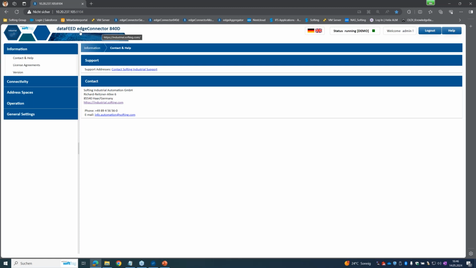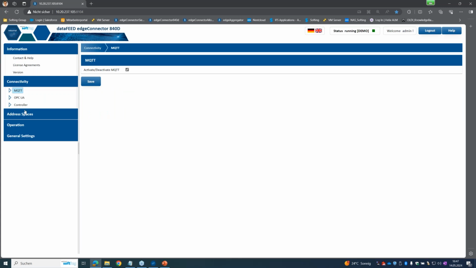It gives you some useful information like, it's the edgeConnector 840D, not the edgeConnector Mopus or the edgeConnector Siemens. It is in status running, and it runs in demo mode. By the way, you can simply download and test it for 72 hours. You don't need to buy it directly, which makes sense. Due to the limited time, I can only cover this section called connectivity. And as mentioned earlier, you can provide the data via MQTT and also via OPC UA.